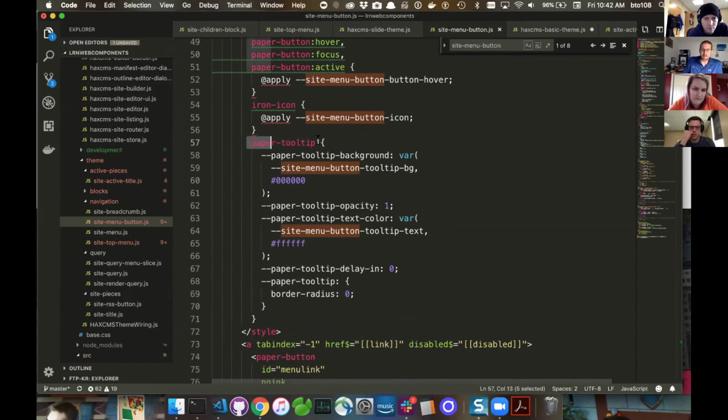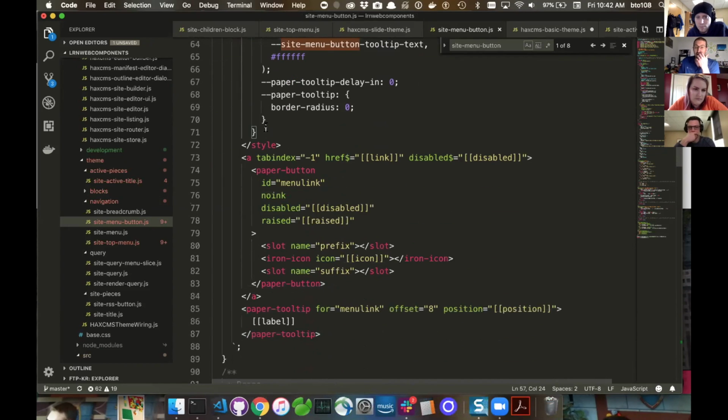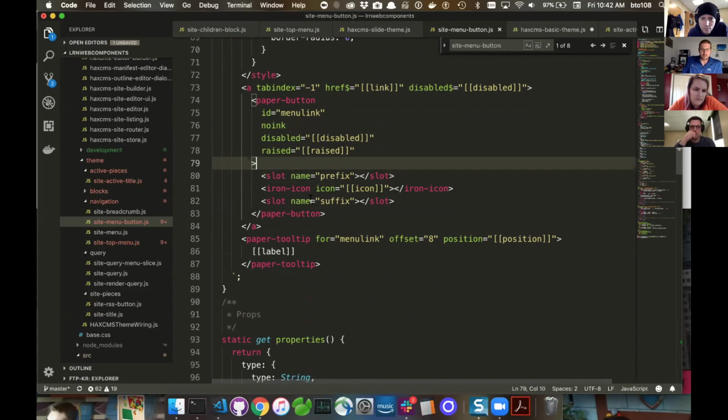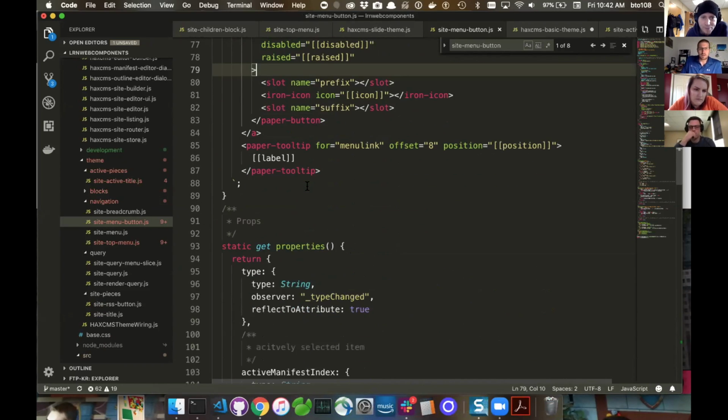And then you can see you can still leverage things like paper tooltip, so that in this case, you can say site menu button tooltip background color, and you can influence the paper tooltip in a consistent way. And then this has the accessibility considerations just baked into it at that point. There's also then a prefix and a suffix slot, which I did something interesting with in the top menu. I'll show in a minute.